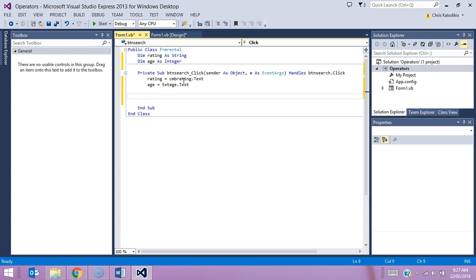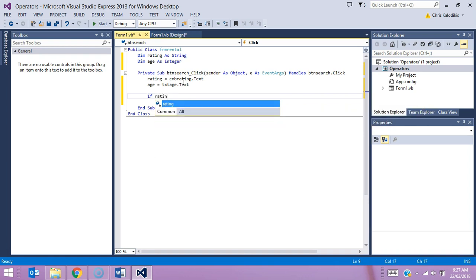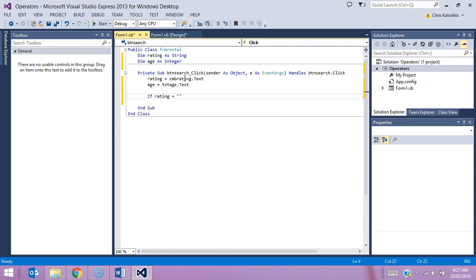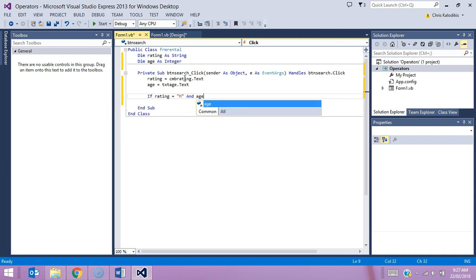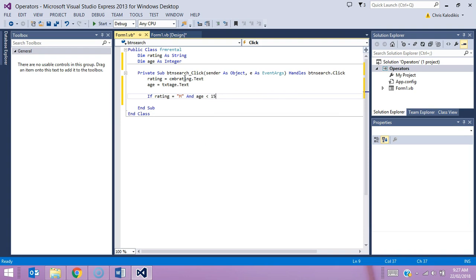So I'm going to start off my if statement for my conditional logic. So If rating equals, and we put it in quotation marks because it's text, a capital M, And, which is my first logical operator. So if the rating equals M and age is less than 15, that's one outcome we're expecting here.